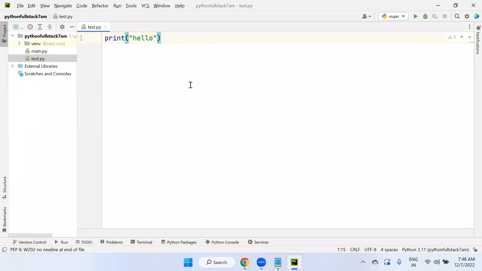Command prompt. So first we have to install virtualenv in your computer: pip install virtualenv. After that, you can create your own virtual environment. The command is virtualenv and your environment name. After that, you can activate the virtual environment: your environment name slash Scripts slash activate, and automatically it will activate.